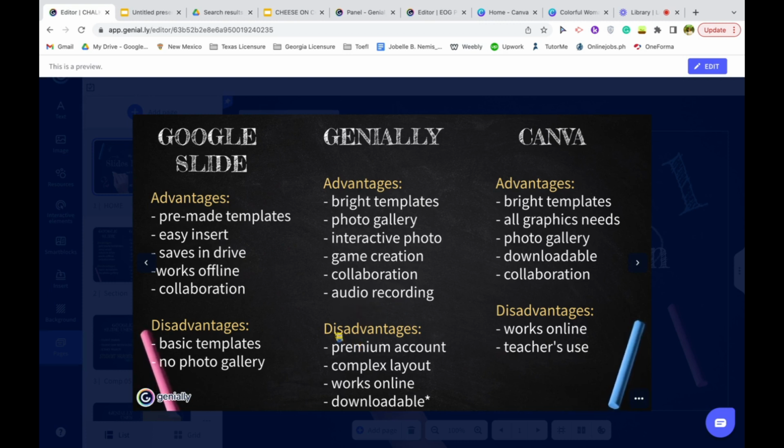Now, here are the disadvantages. Some of the templates come, or you can use it when you have your premium account. Okay, the layout is kind of complex for student use. For teachers, you still have to figure it out. And you can work on this one online, as I have said earlier.